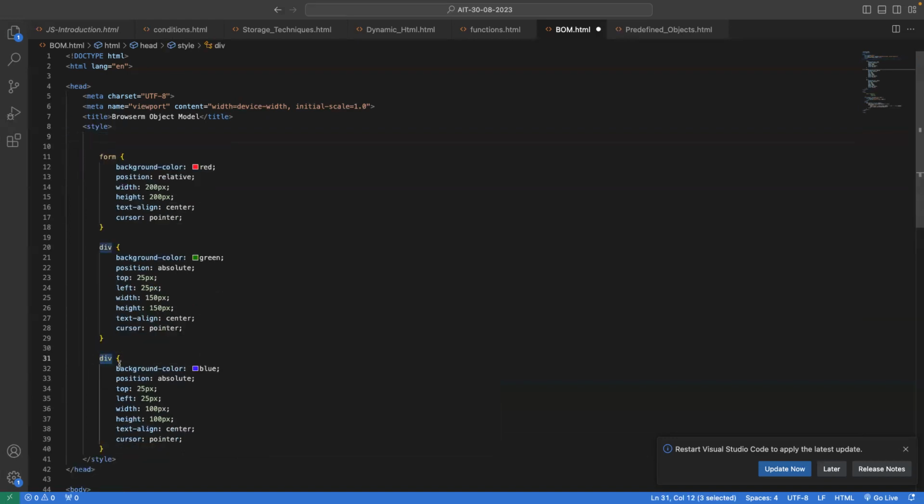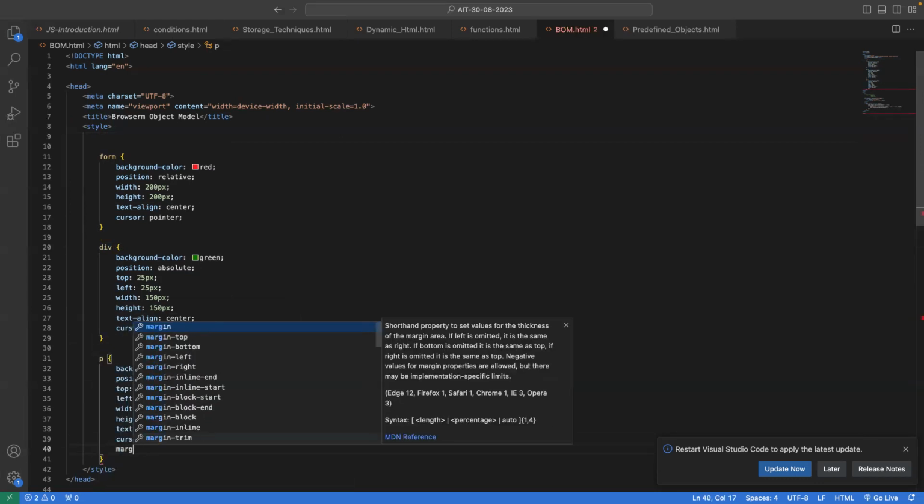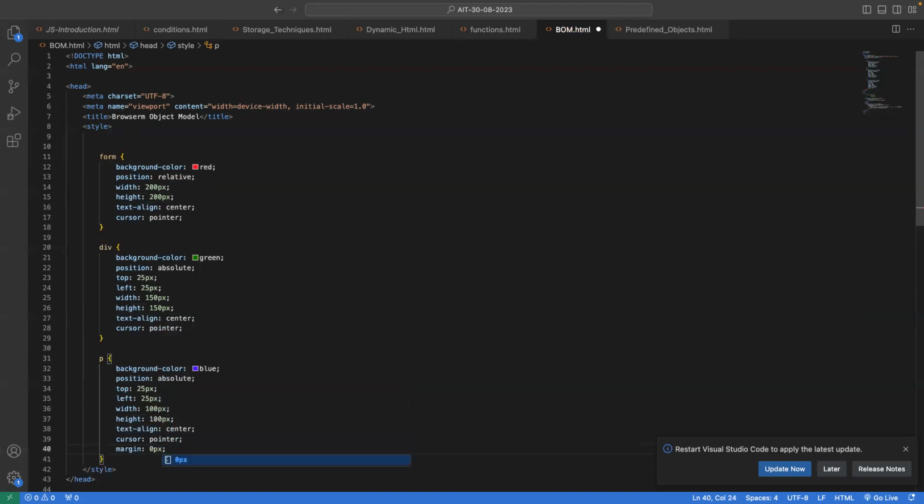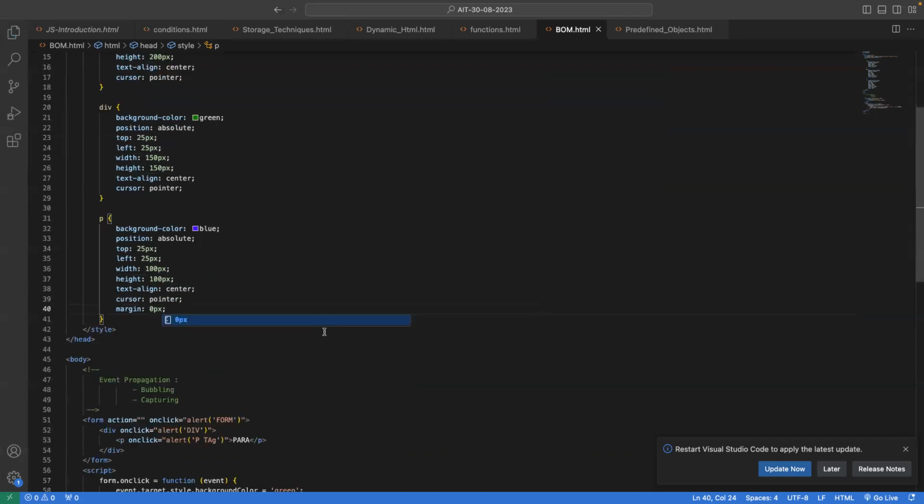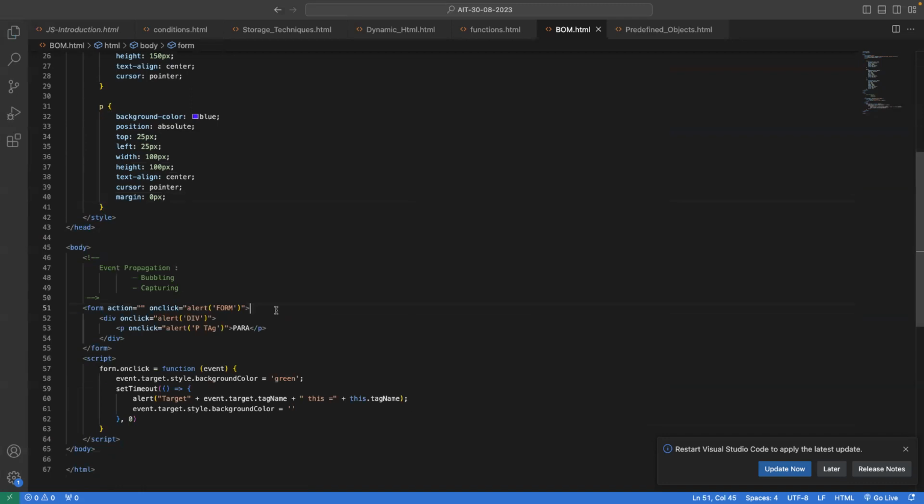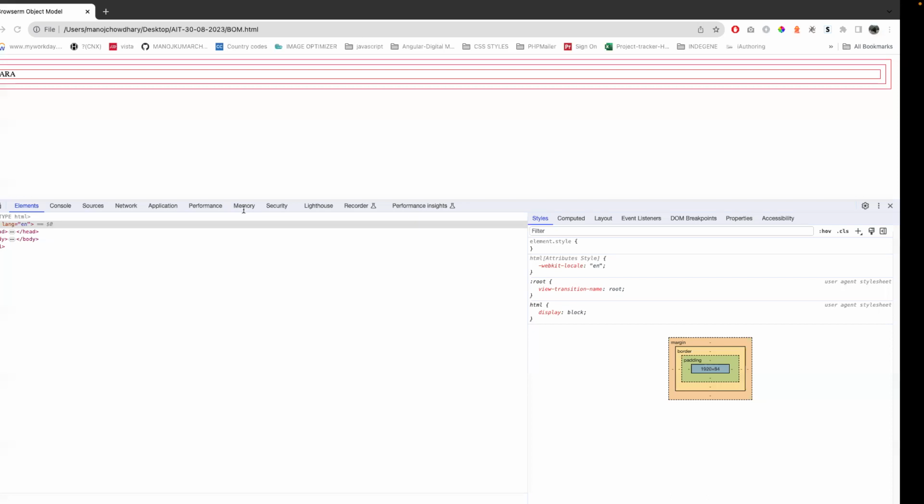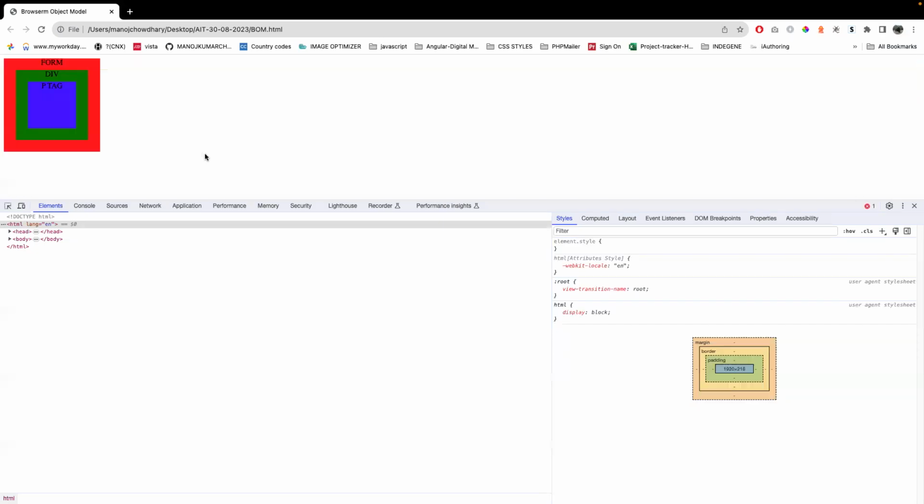So P tag. Usually it will have a margin. So let me remove that. Okay. So form, div, P tag. Yeah. So now let's get back and check the output, how it is.